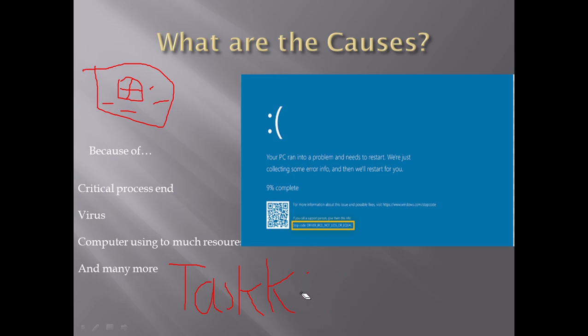So I'll erase taskkill. We don't need that. Okay, so when that happens to a really critical one, that means it is a system process. So it's a really important process. If you kill it, your computer will be destroyed.